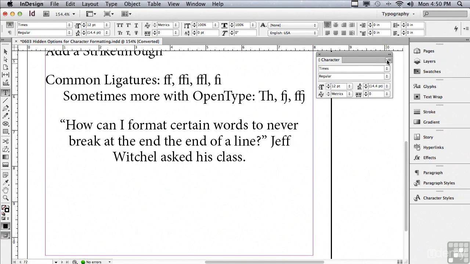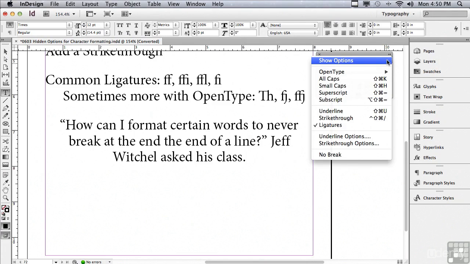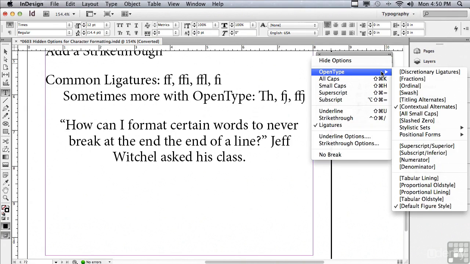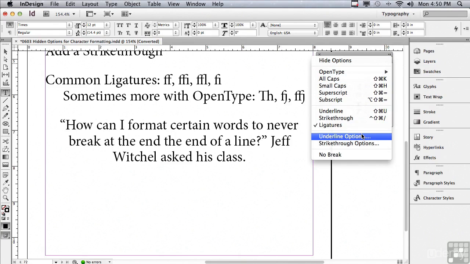I already mentioned that if you can't see all of the options in a particular panel, chances are you have to go under the Options menu to the very first listing, which is Show Options. What else is under the Options menu? The first thing is OpenType, and we will be talking more about this in an upcoming lesson. The same is true of Underline Options and Strike-Through Options. These are where your custom settings are for underlines and strike-throughs. We'll be talking about that as well in an upcoming lesson.